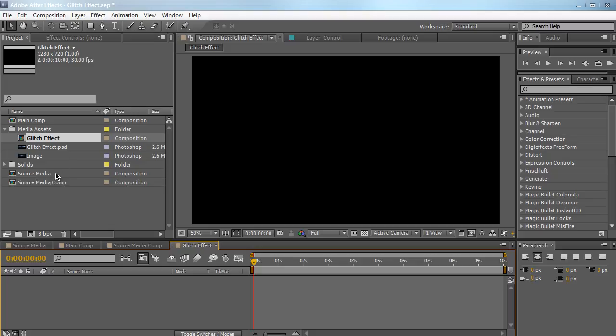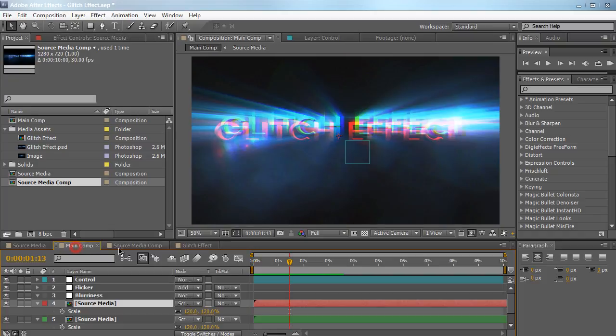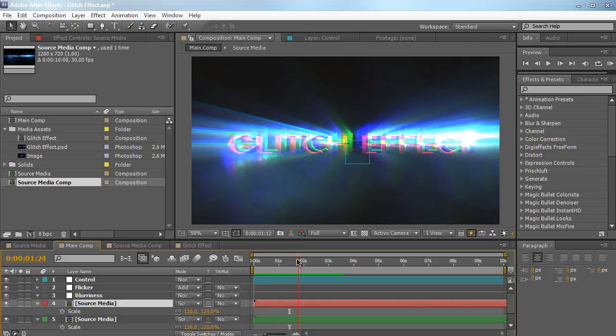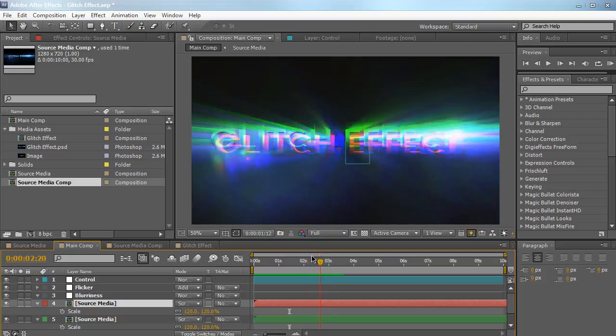First let's bring in our source media comp. Remember, this is just a composition with our image in it that we want to twitch around. So nothing's really happening. The first thing we have to do is split the RGB channels. In this demonstration, you can see that we have this nice RGB split going on. We have some light flickering, we have some wiggle in the position, and we have this organic kind of twitching effect.